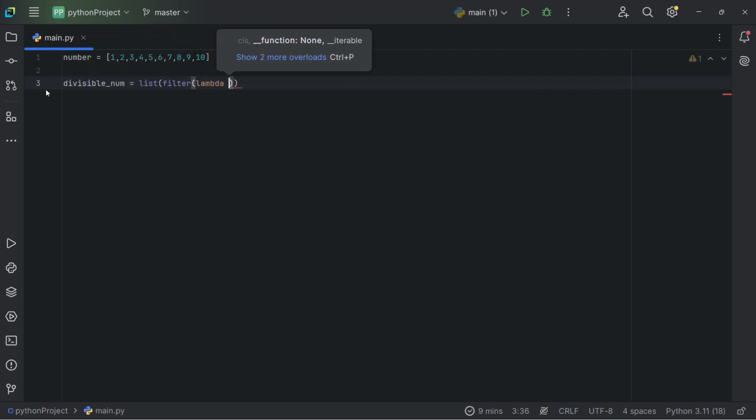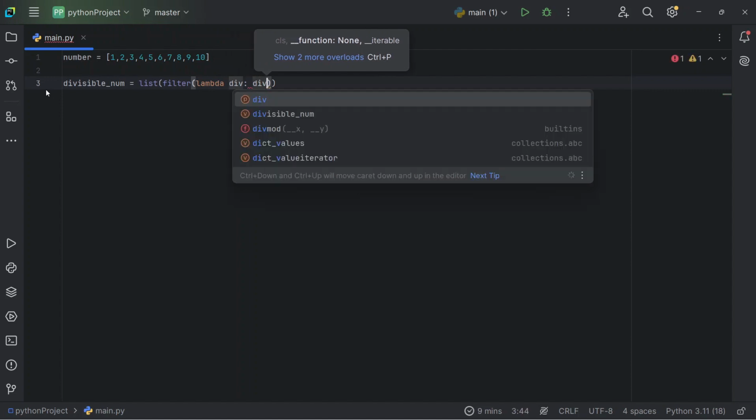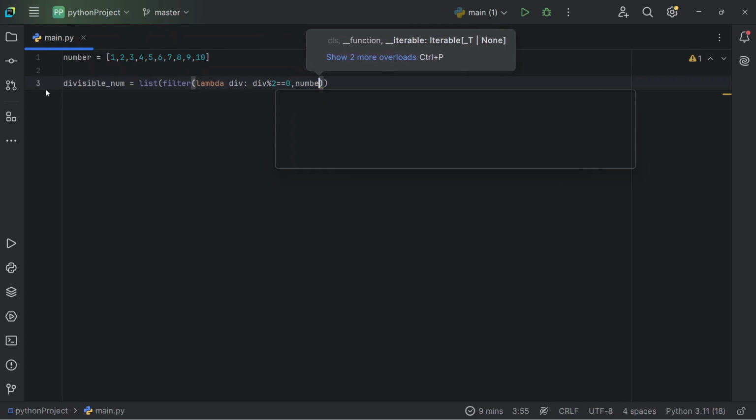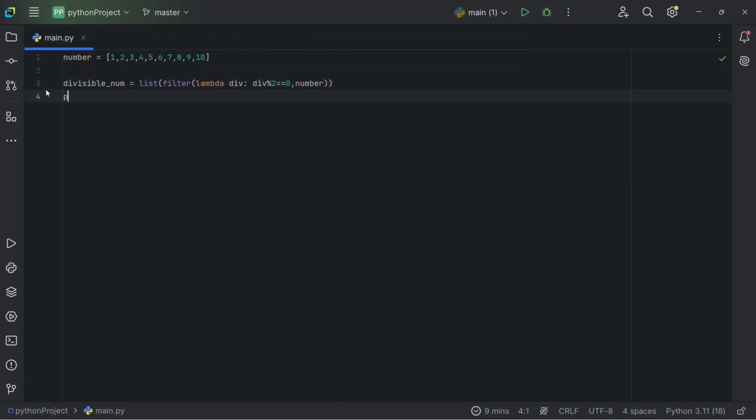And the argument is going to be div, colon, the expression, which is div remainder 2 is equal to 0. And we are working on our numbers list. Remember to put the list at the ending when you're working with a list. Now let's print divisible_num. Now let's run the code and see.